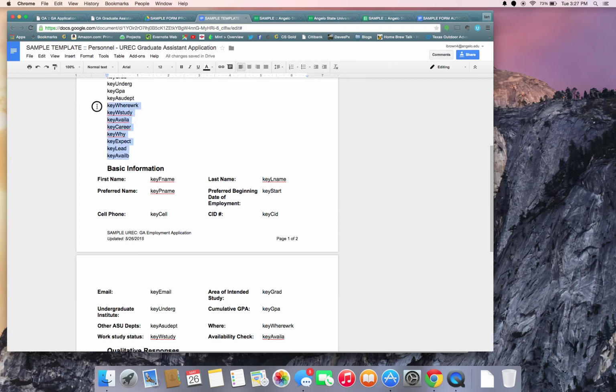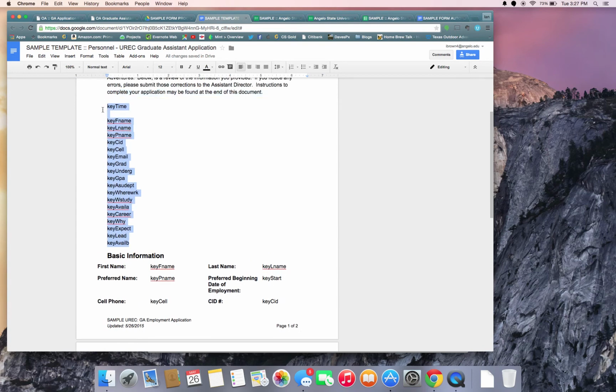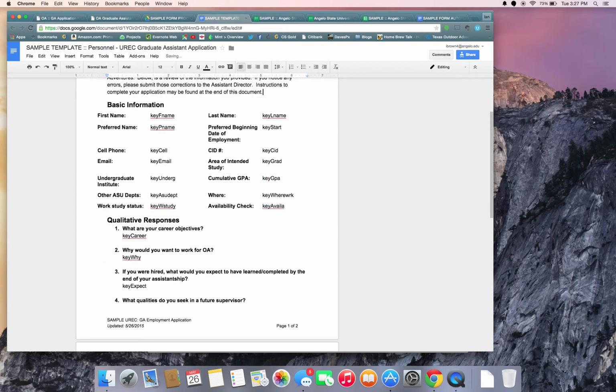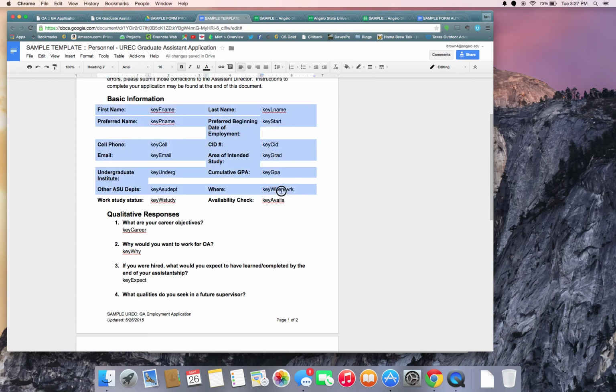So each key represents a user response that will be replaced down the road whenever a user submits the form. It's important for formatting reasons. I think I prefer to use a table for simple shorthand answers, and you can see I just got rid of the table lines or the borders.